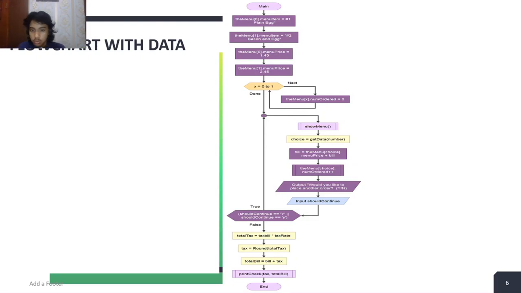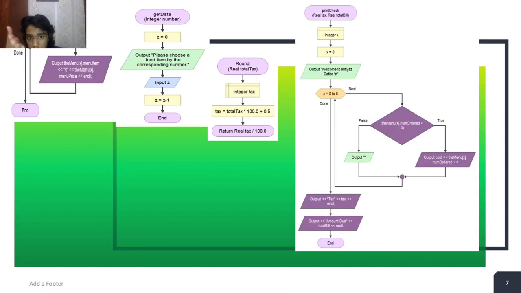Then it will go down again to the input, should continue: are you done with your order? If you haven't done, you just press other than y. If you choose y, that means you are done, and we'll calculate the tax. Tax equals bill multiplied by tax rate, and then moving down again, tax equals round, total tax.